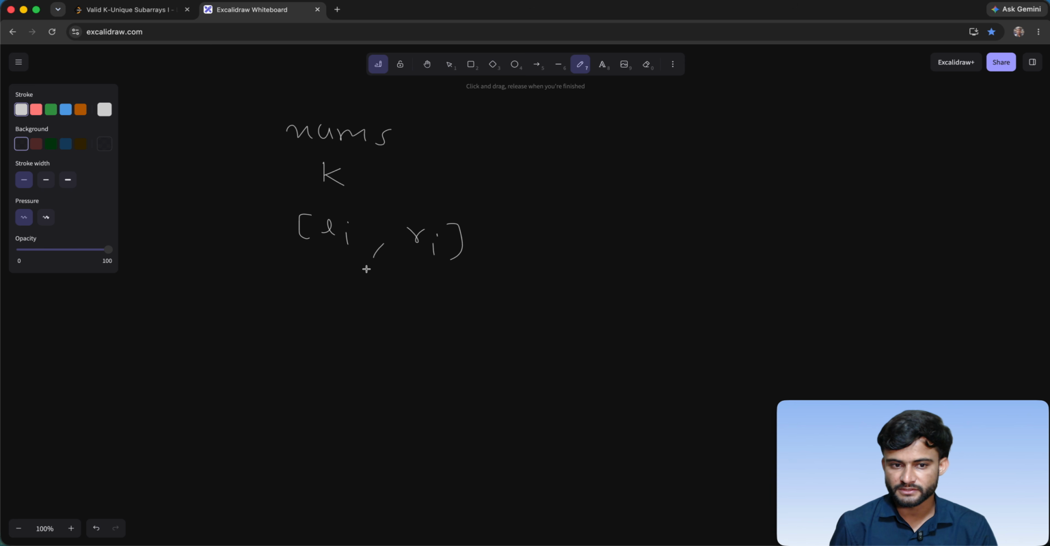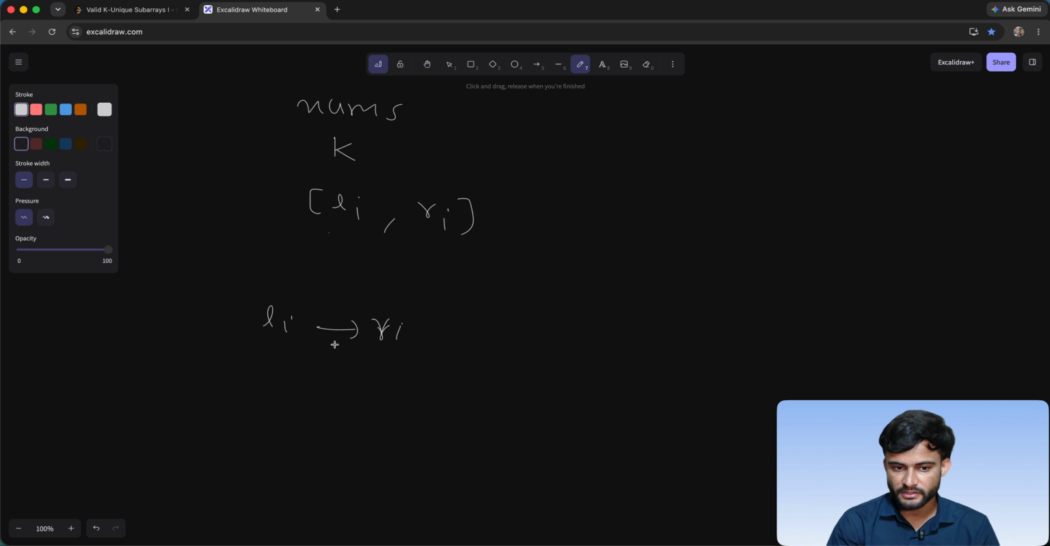Iterating over each query, right? In each query you are given this subarray from li to ri, and in brute force what you will do is you will take an unordered map, and you will iterate over each of the integers in this range from li to ri, and each time you will insert the integer in your unordered map and increase its frequency, right?